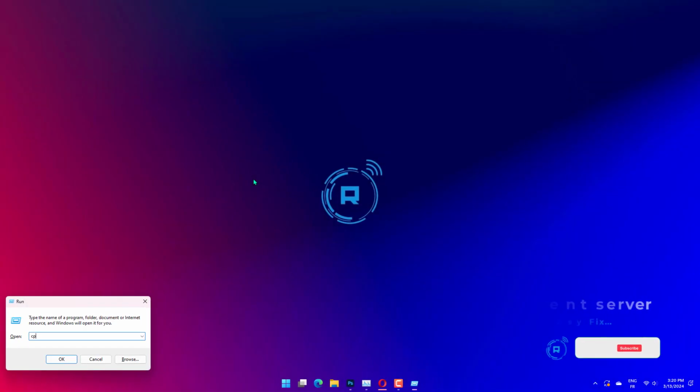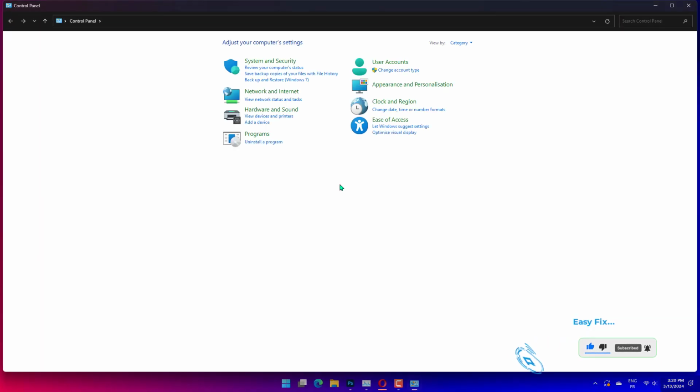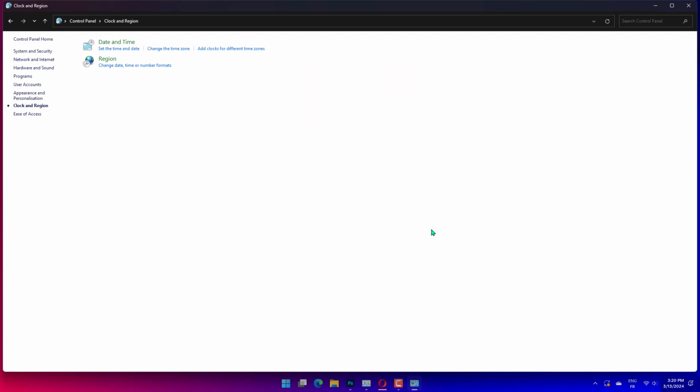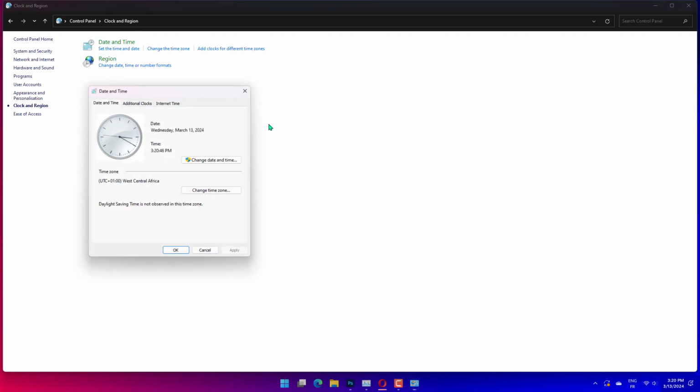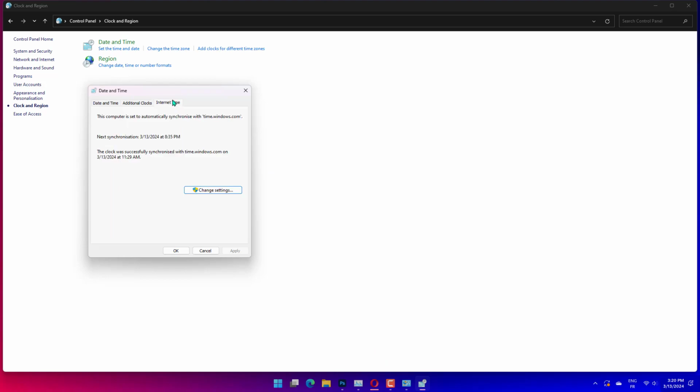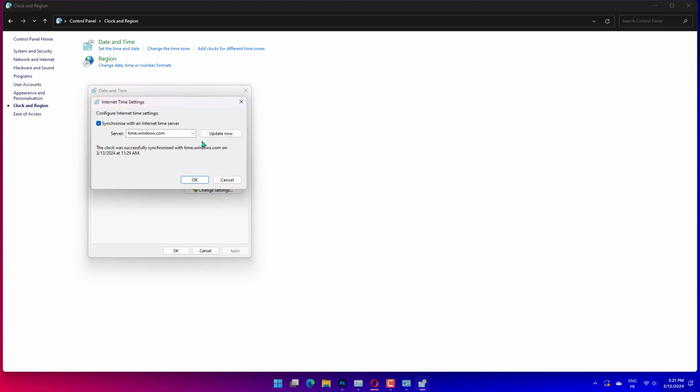Press Windows plus R to open Run. Type Control in the text field, and click OK. Click on Clock and Region. Now, click on Date and Time. Navigate to the Internet Time tab and click on Change Settings. Choose a different server from the drop-down menu, click on Update Now, and then on OK. Again, click OK in the Date and Time box.